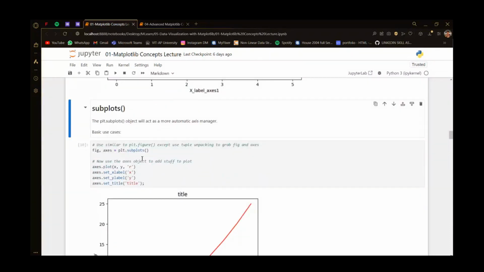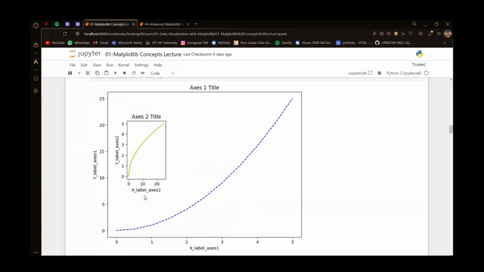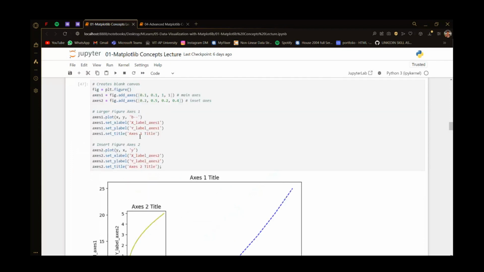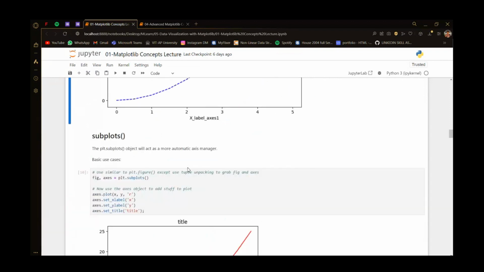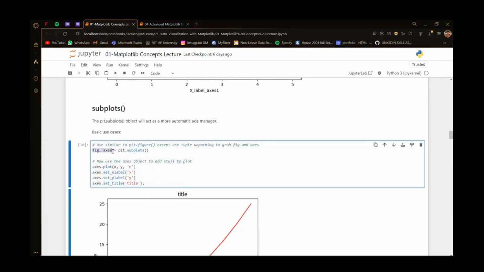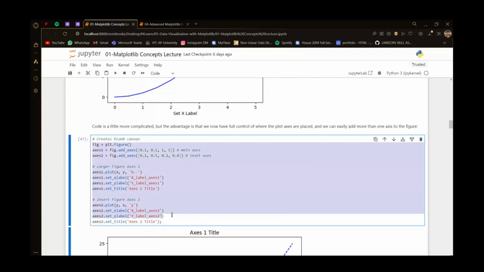Use it similar to plt.figure, except use tuple unpacking to grab the figure and axis. What is tuple unpacking? You're using this function and you're putting multiple objects over here. You're creating this function with respect to both of these objects. One is your blank canvas, the other is your axis data. All you've done is create a subplot using both of these. That is all that is. Remember the concept of this. You don't have to use it anywhere. You can simply use this method because this is more convenient.